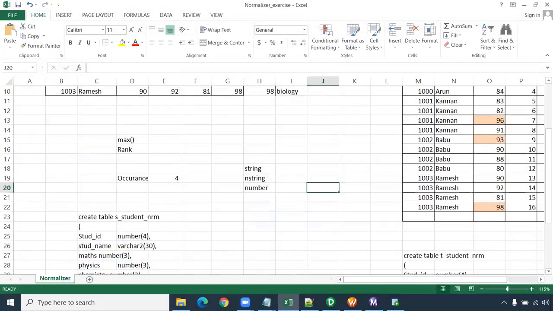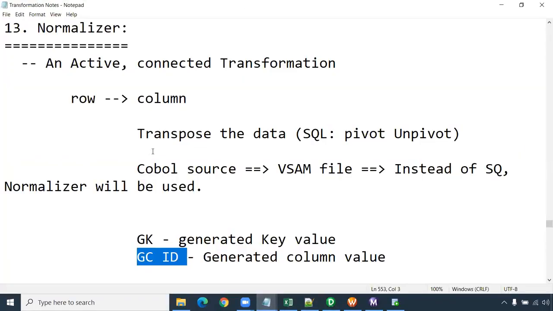Okay. Any doubt? Normalizer. Remember, whenever you want to transpose the data, we can go for the normalizer. In normalizer, we'll have two ports by default, GK and GC. GK's ID is nothing but generated key value, generated column ID. And then normalizer will have only three different data types: string, n string, and number. So these are all the things you have to remember.